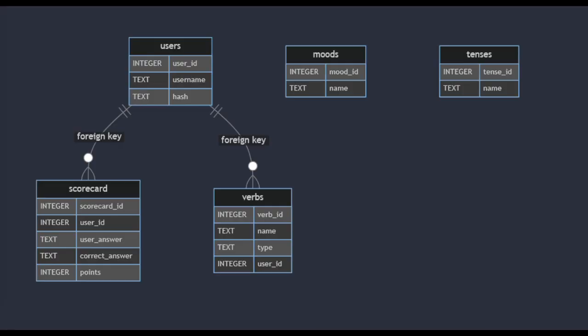The database structure of the app is consequently quite simple. User data is stored in a table with passwords hashed for security purposes. User IDs are linked to entries in the verbs table to allow persistent storage of custom verb entries and to entries in the scorecard table, which is reset each time a user starts a new practice session. Additional tables containing a list of moods and tenses are also present to facilitate the setup of practice sessions.